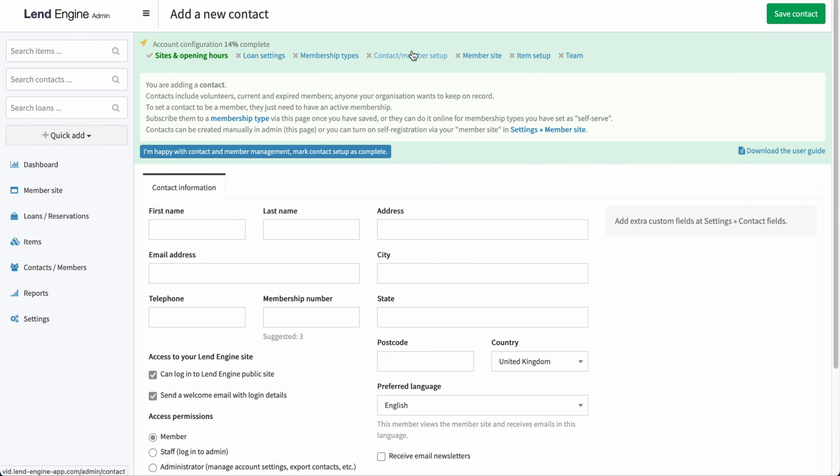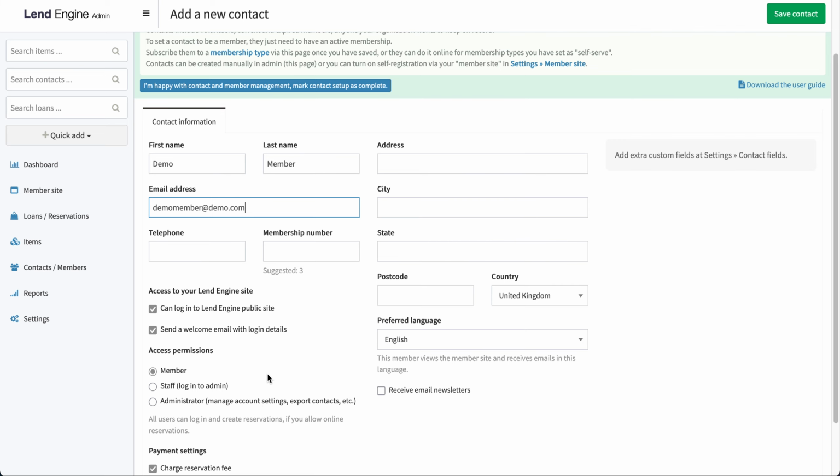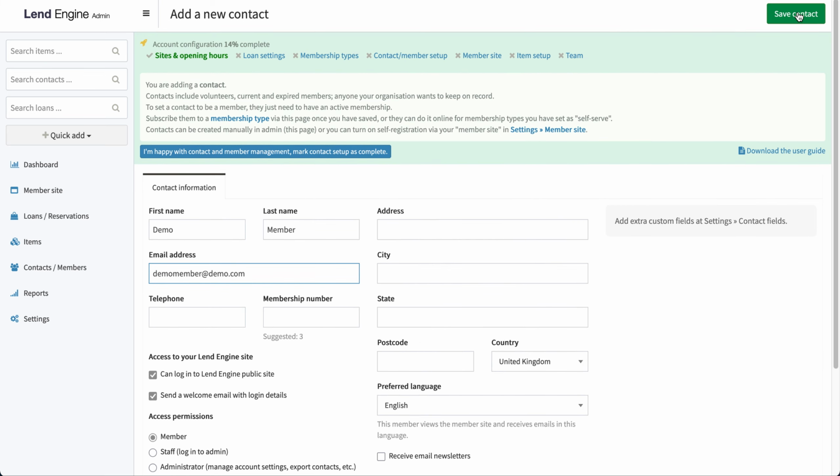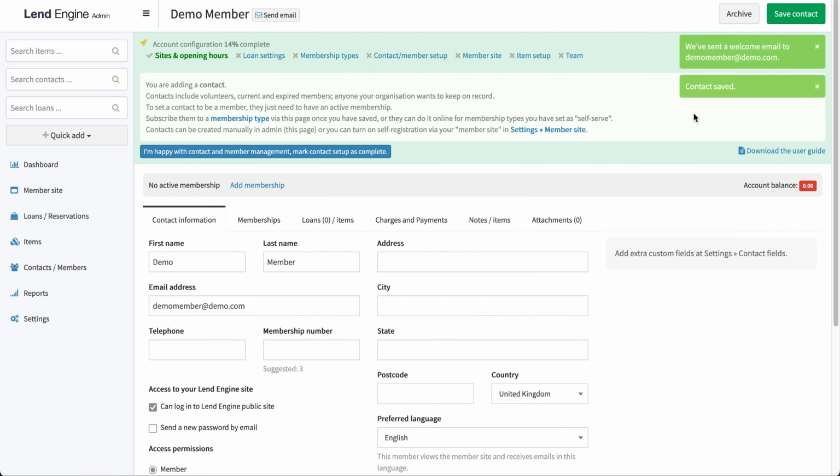And then we go into contacts and memberships. So a contact can exist on your system without being a member. So let's go demo member. They don't have to have an email address, but let's put them in here, demomember@demo.com. Whether they can log in, their access permissions, and so on. Have a browse around there. So we'll save a new contact.